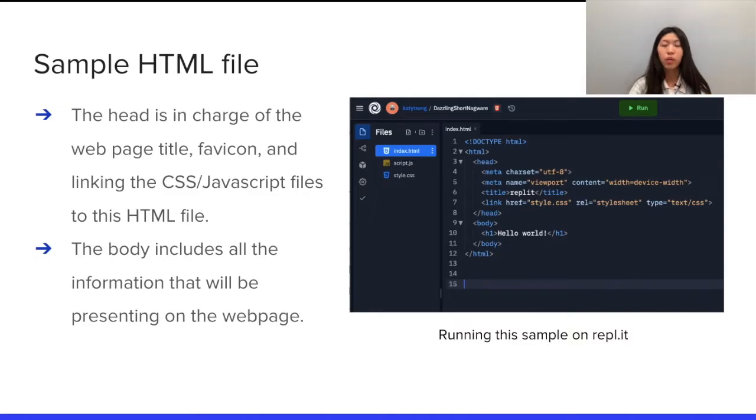And this is a sample of a working HTML file with contents in there. As you can see, in the file database we have three files: index.html, script.javascript, and style.css. Now we have the index.html open, and this is a very simple HTML file. Like I said, the head is in charge of the web page title, which is enclosed in the title tag. The favicon, which is not in here, is usually used with the link tag. We also link the CSS style sheet here. This line 7 links the HTML file to the style.css file here.